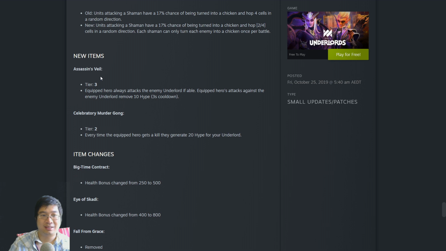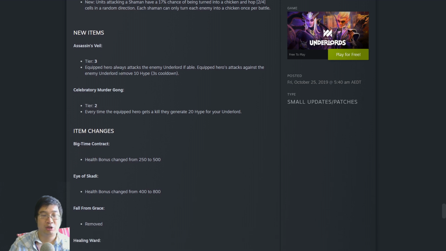New items. Assassin's Fail. With this item, the equipped hero will attack the enemy Underlord if possible. Equipped heroes' attacks against Underlords remove 10 hype. That's a lot of hype. So Anti-Mage was doing like 1 or 2, 3 or 4 hype. So this 10 hype is quite a bit.